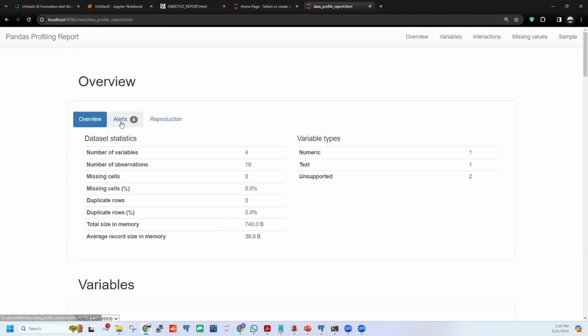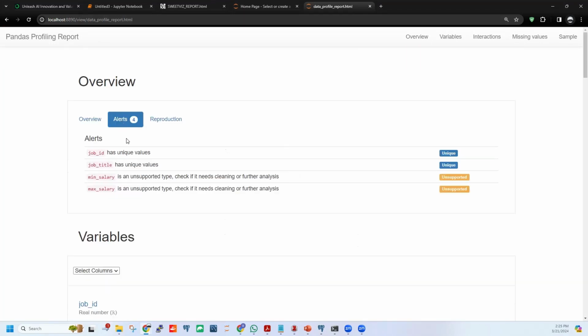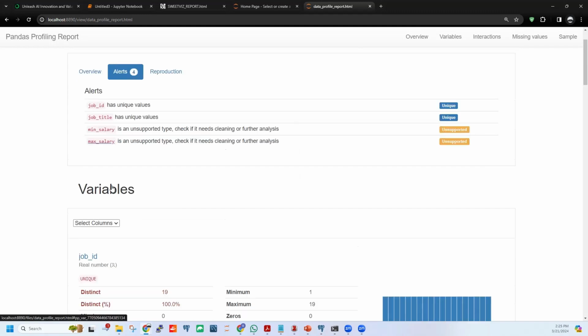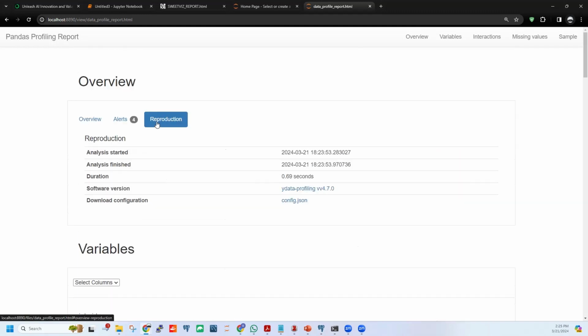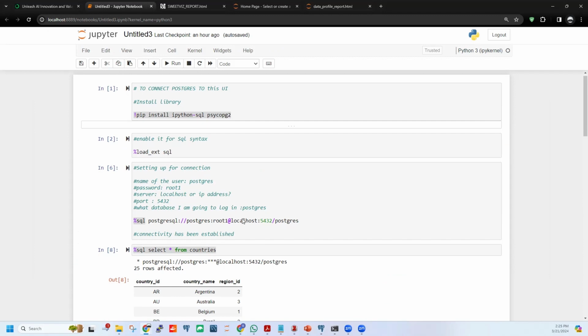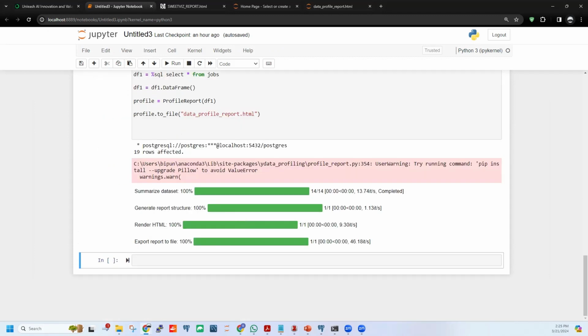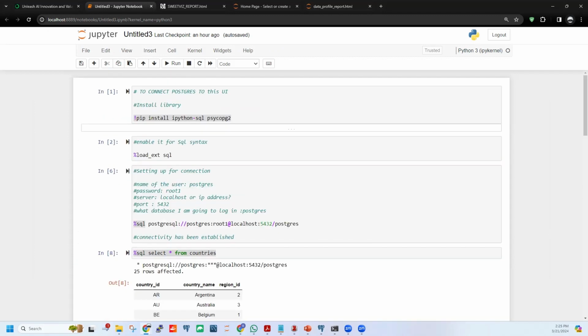You can look at missing values, sample, interactions, variables. So if you have a large amount of data, this will also give us some information about some alerts, minimum, maximum salary, and so forth. I mean, there's no right or wrong answer based on this, but at least it'll give you something. So again, in this one, we learned how to connect, and obviously once you bring it to Python, the world is yours. Good luck and enjoy.